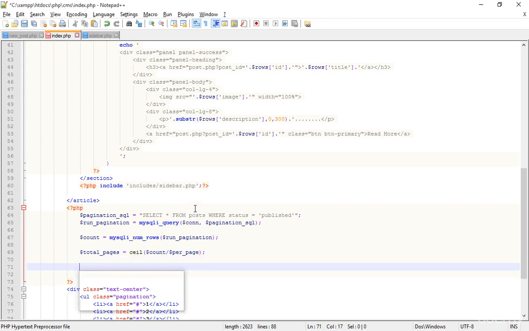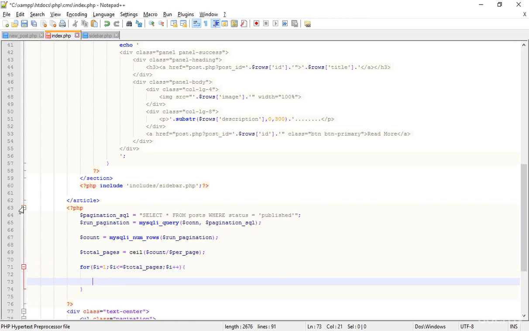Press enter and then use the for loop. Now this is really simple to do. I'm adding a variable named $i and putting a value of 1, then adding a semicolon, and again $i, and I'm doing one more thing: that the $i should not be more than total pages. Then another semicolon, and then simply $i and the increment sign.